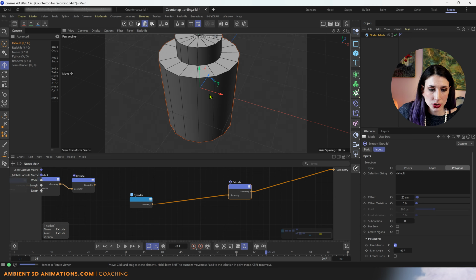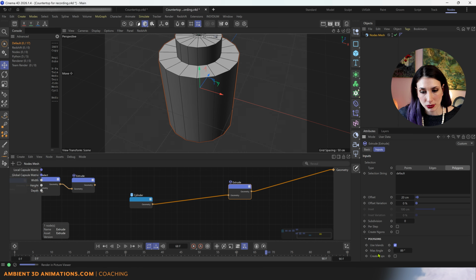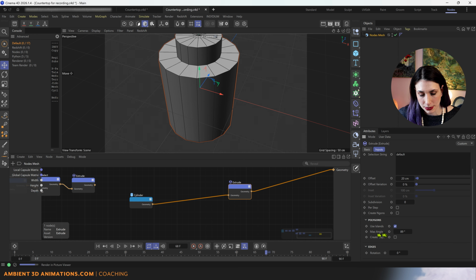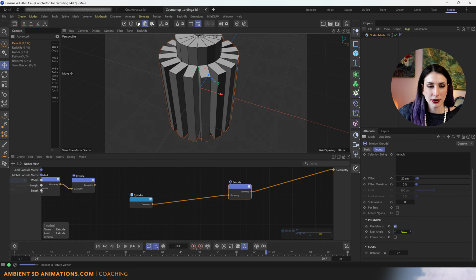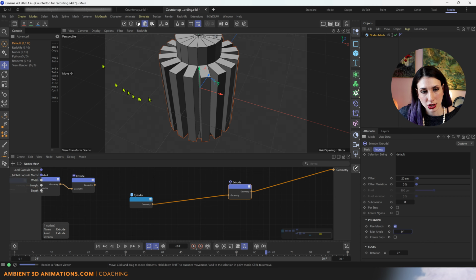Now, as we all know, curved surfaces, they curve at varying amounts. Some have more pronounced curves, some have more shallow curves. So how do you tell Cinema 4D what curves we're recognizing as islands? Well, you use this max angle option down here. Max angle. Right now we have 89 degrees. If I reduce this to 0, it's no longer recognizing this curve as an island we want to extrude as a group.